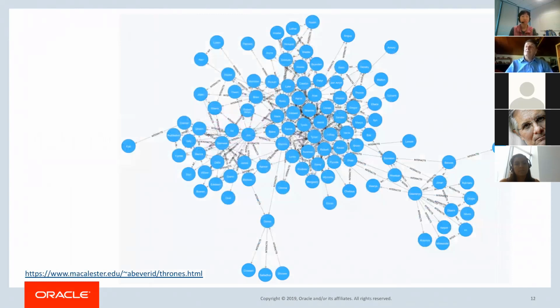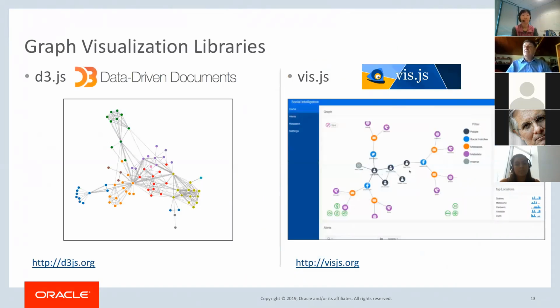I can't really figure out what's happening here. I can only figure that out if I do a proper visualization. So how do I do that? Well, there are libraries available, open source libraries. Some of them, like these ones here, are pretty well known. D3.js, Viz.js. They can do all kinds of fancy visualizations, including graphs.